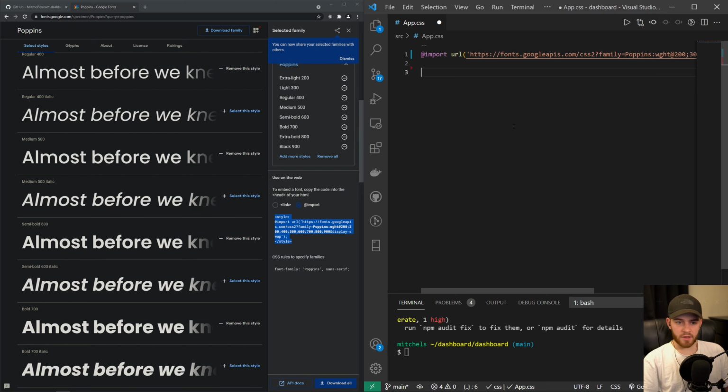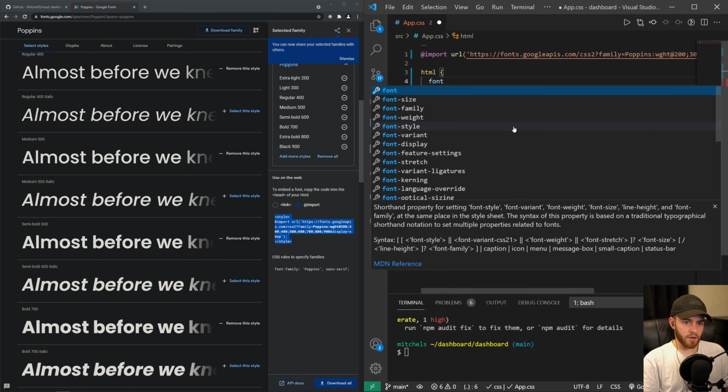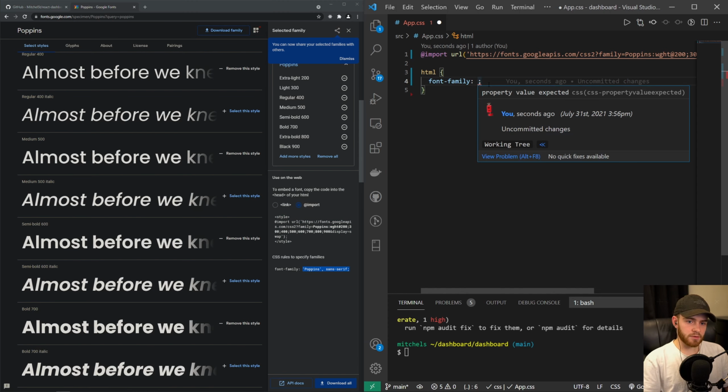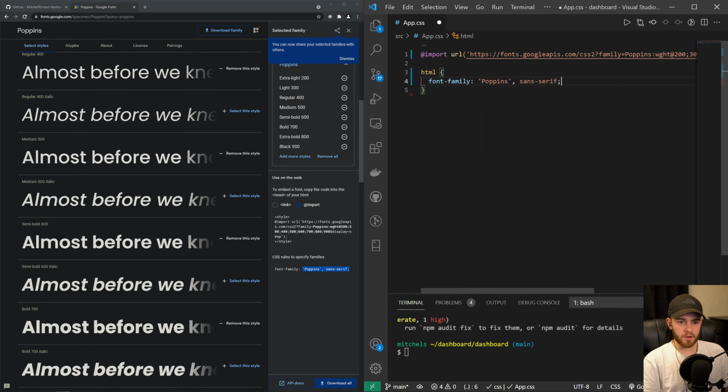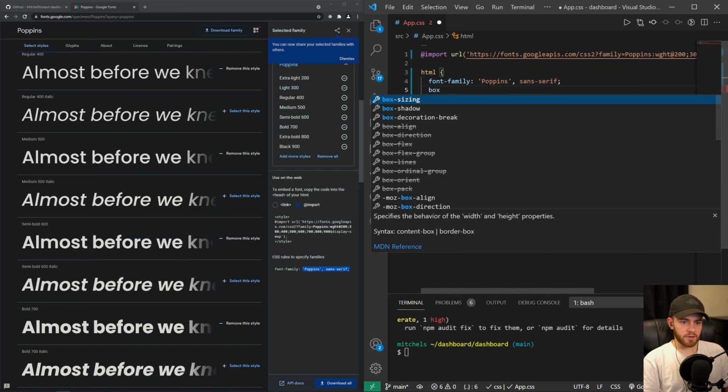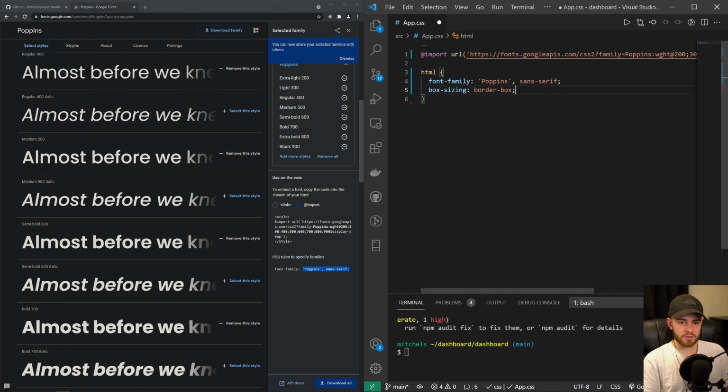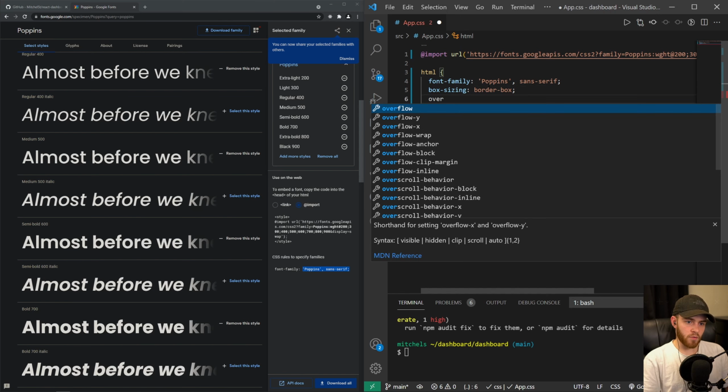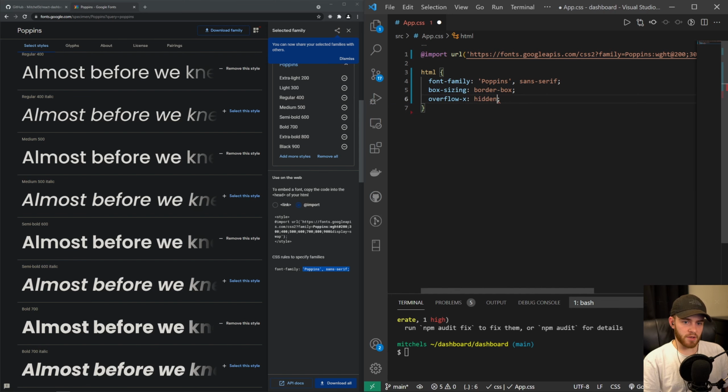And the next thing is we want to set for the HTML, the font family to, we can copy this right here. So it's Poppins, sans serif. There we go. Box sizing, we want to set that to border box, and overflow X should be hidden. And we can save the file.